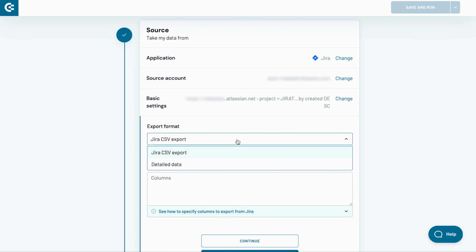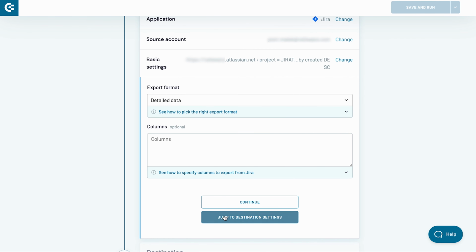You can opt for Jira's default format for CSV exports, or you can fetch data in a more detailed form. That's precisely what I will pick. The last optional setting lets you pick the list of columns to be imported from Jira to Excel. I will leave this field empty to import all columns. Let's jump to the destination settings.